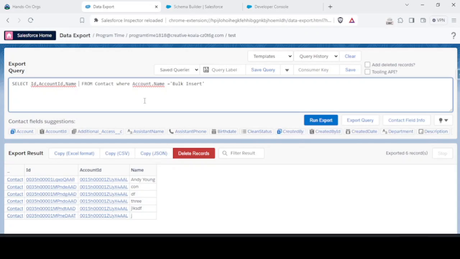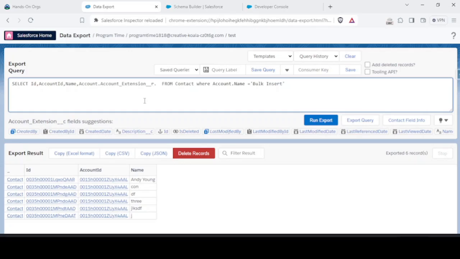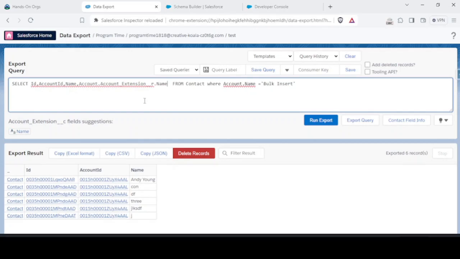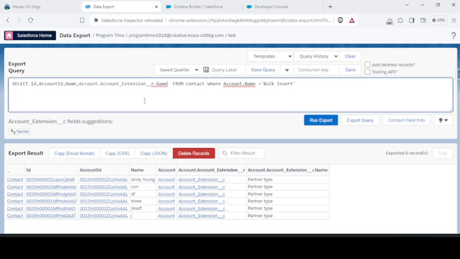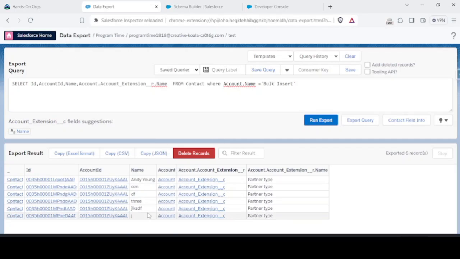So now we can also have the account.account_extension__r.name, right? For all these, the account extension is of the type partner, so we have these records, right? Okay, now let's move further. I just want to make sure that these things are working.